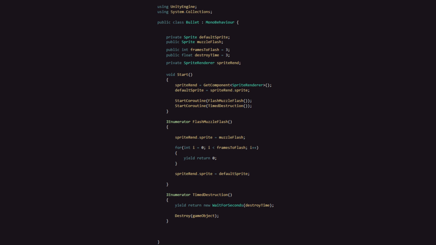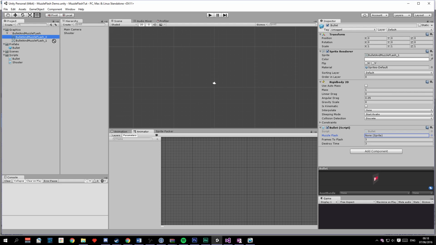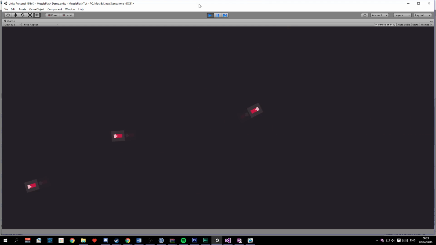And at last, we got the time destruction coroutine, which is just waiting for a specific amount of time and then destroying the game object. That's all for the code. Now let's see it in action. But first, we'll need to assign the muzzle flash sprite to the muzzle flash variable. Now let's see some action. And that's basically it. So when you've combined it with your shooting mechanics, it should look pretty cool.